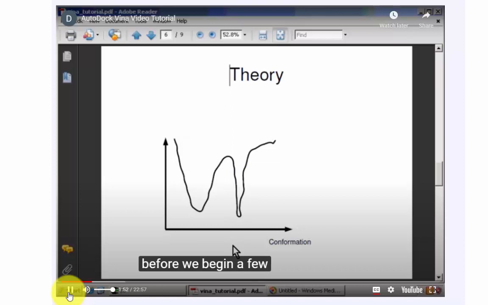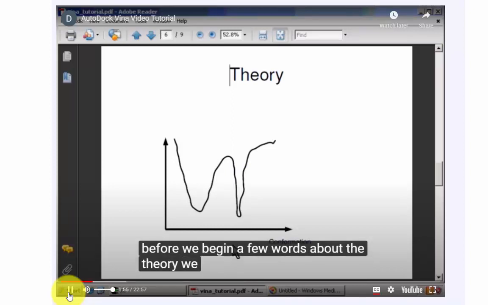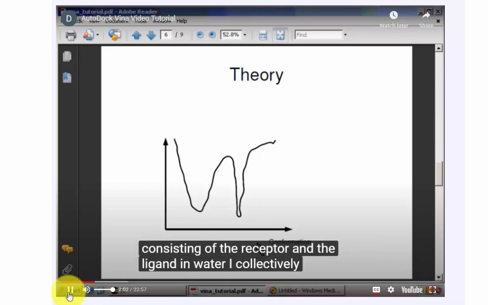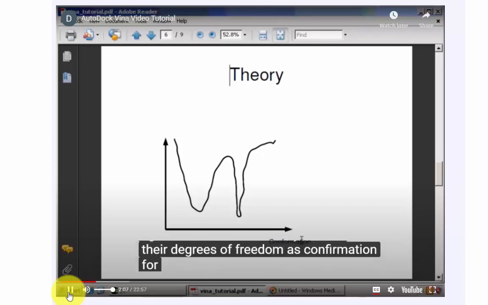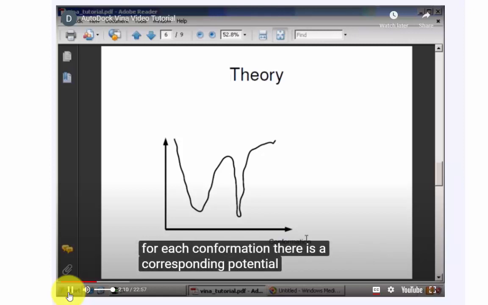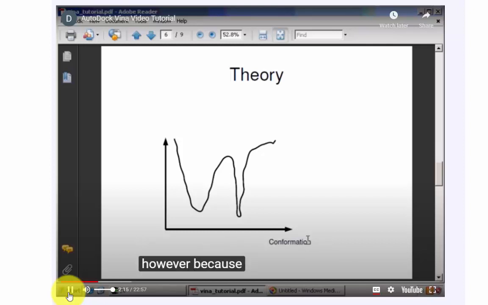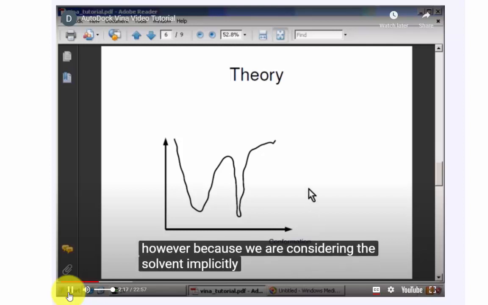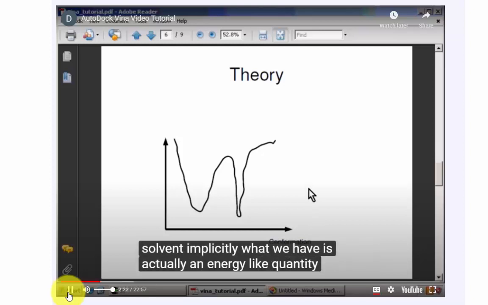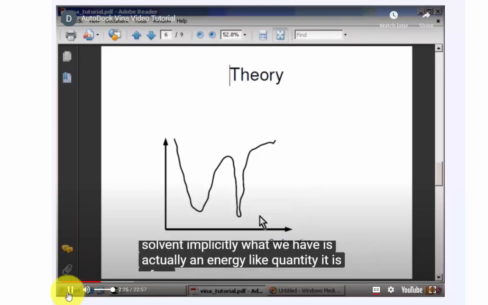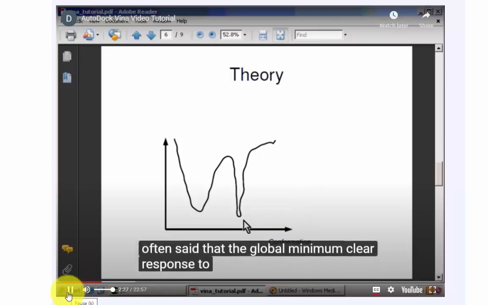Before we begin, a few words about the theory. We are considering a system consisting of the receptor and the ligand in water. I collectively refer to their degrees of freedom as conformation. For each conformation, there is a corresponding potential energy value. However, because we are considering the solvent implicitly, what we have is actually an energy-like quantity. It is often said that the global minimum corresponds to the native conformation.